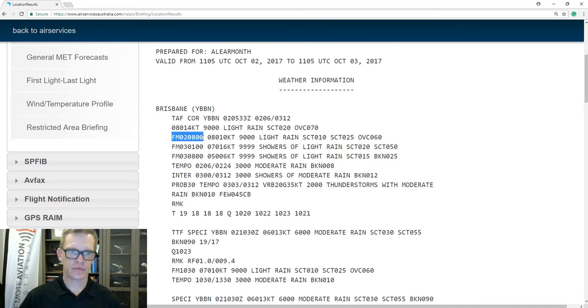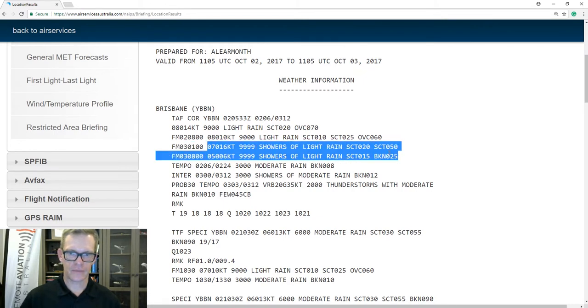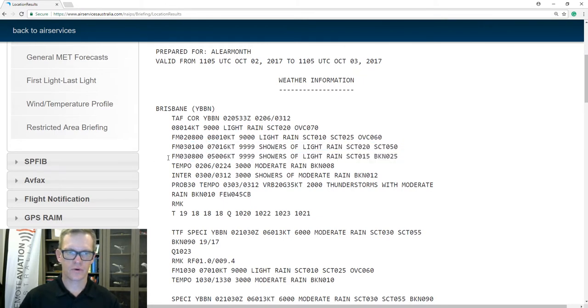So this line here, from the second day of the month, 02, at 0800 UTC, the weather's going to be this. Then what they're saying is from the third day of the month at 0100 UTC. So we're getting very close now to 0200. We've got this weather here. And then from the third day of the month at 0800 UTC, you can see the weather changes again slightly. So this is beyond the time that we're looking at flying.